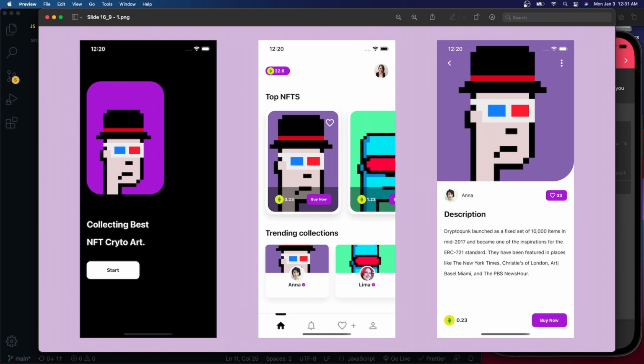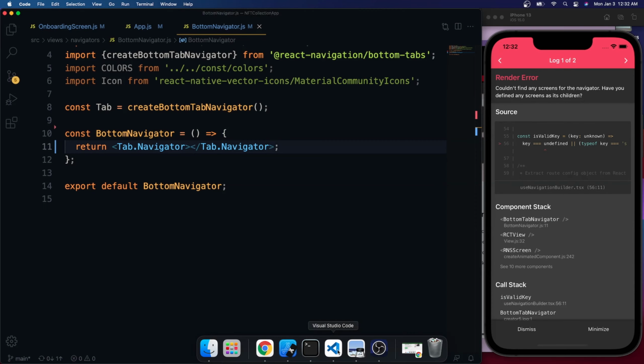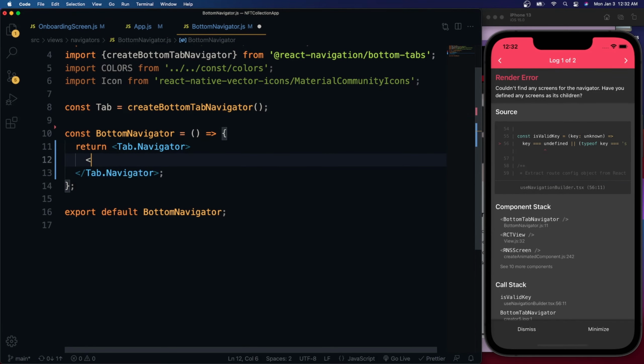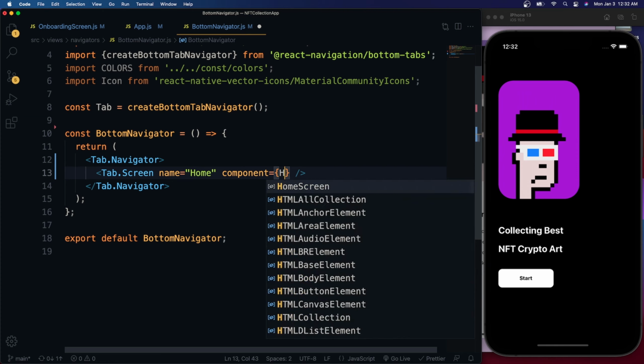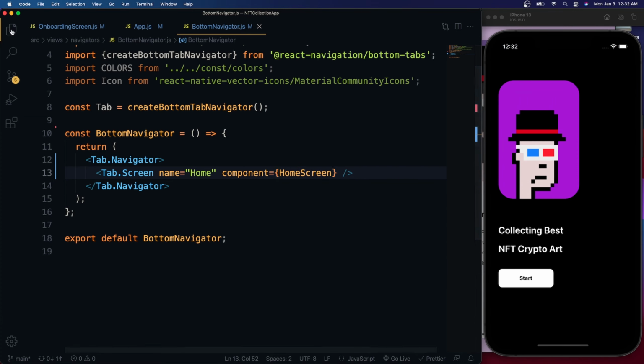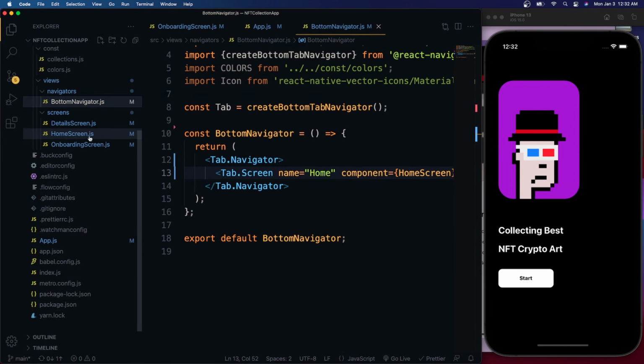This is the favorite screen, which is going to navigate us to the home screen, and this is the profile screen. Now we are going to add the home screen. So to do that, we'll say tab dot screen, and for the tab screen, we are going to give this a name of home. Then we are going to actually add the component for this home screen. So say component, and the component is going to be the home screen itself. So say home screen. So this is home screen component over here.